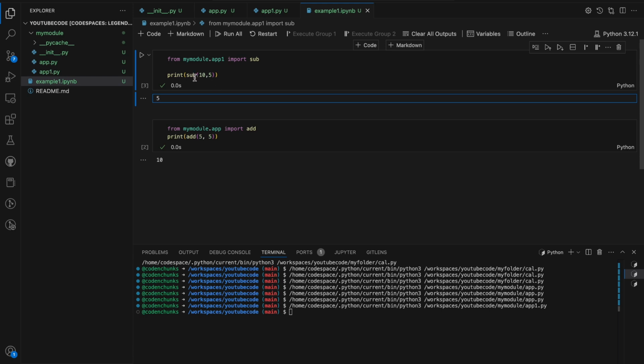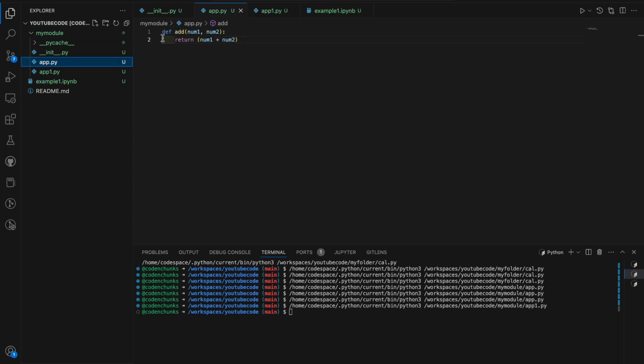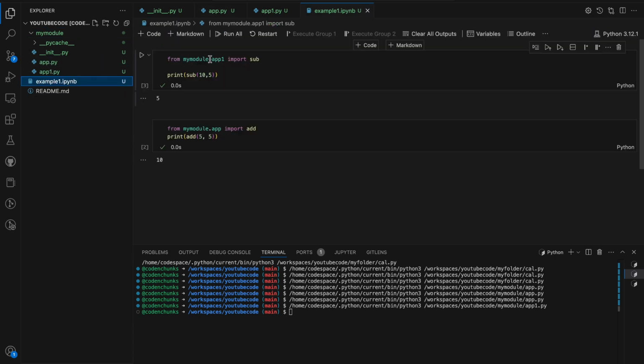So these sub and add methods I have not defined in that Jupyter file. I have defined them in that folder, and this is behaving like a package, module and method. So now I am importing that package, I am importing that module, and in it I will use that sub. So this is how we can use that. Like that you can create your own module and you can use it at multiple locations. You need to define it once.